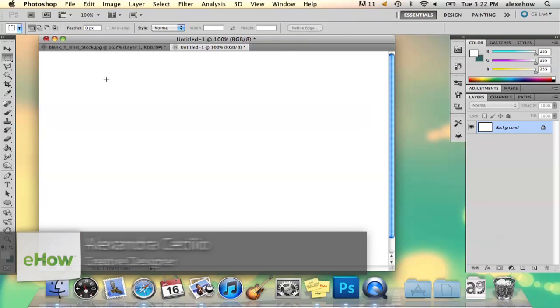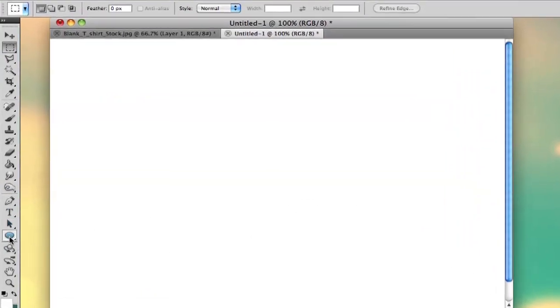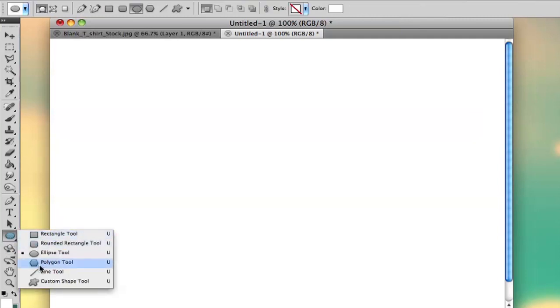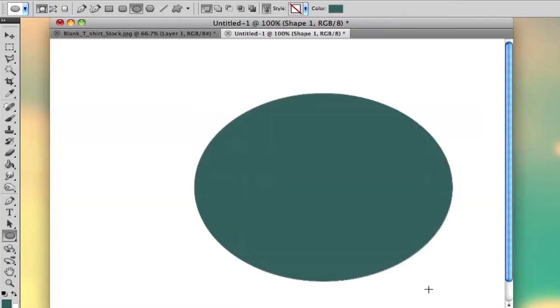So I'm just going to go to the left here, and underneath the cursor tool, I'm going to select this button here, which is the shape tool. You can hold it down, and there's a whole bunch of different shapes. Select the ellipse tool, and make sure you have a color that you can see on your canvas. And you can just basically draw it out like that.